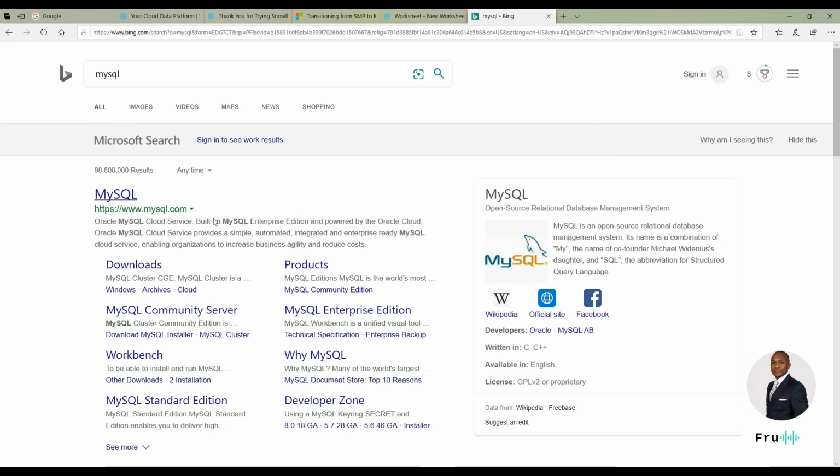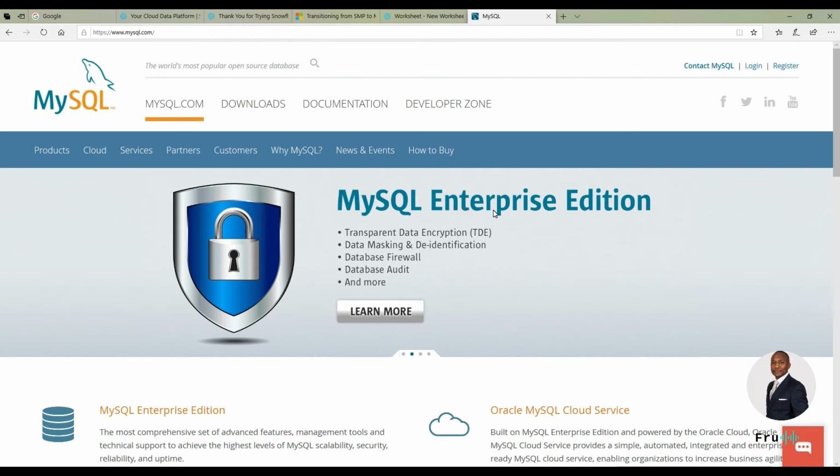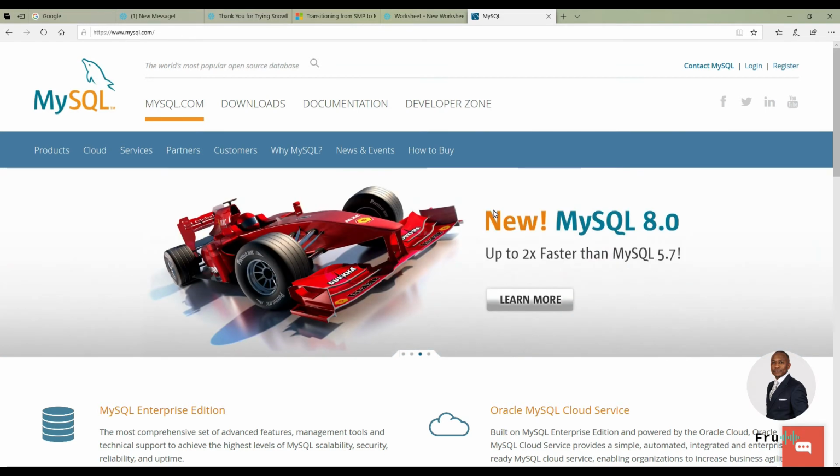Why don't I just get MySQL and install it on the cloud and take advantage of it? Yeah, you can do that. You can run MySQL, say, on Azure, or MySQL on AWS. That's possible, all right? But MySQL traditionally is not built to be a data warehouse.